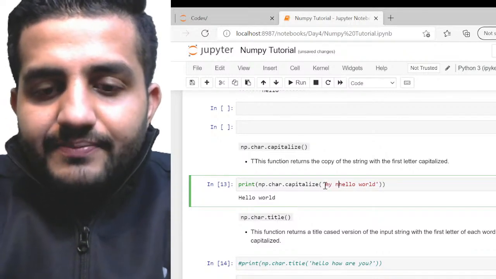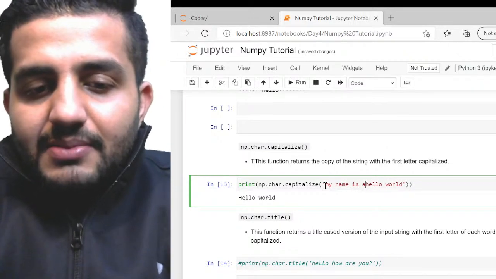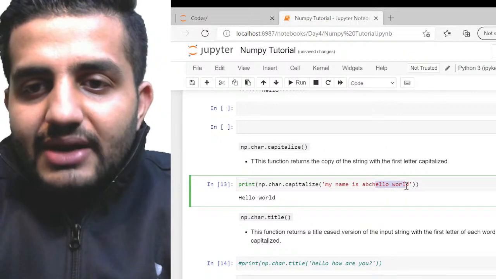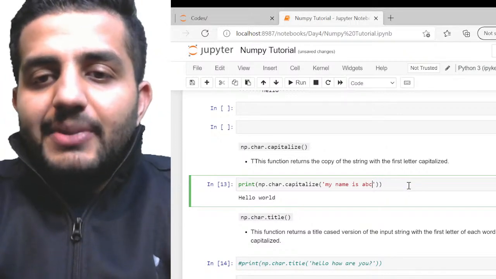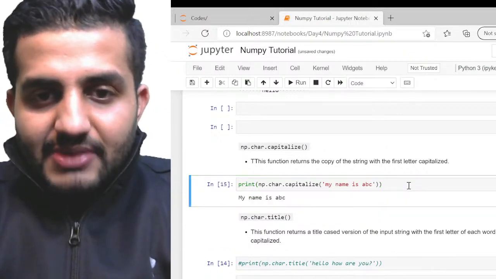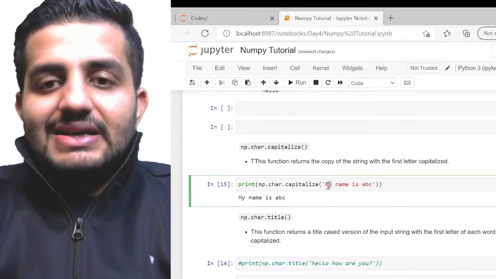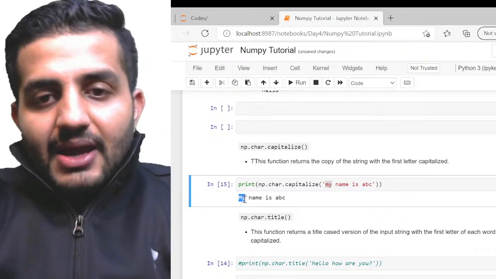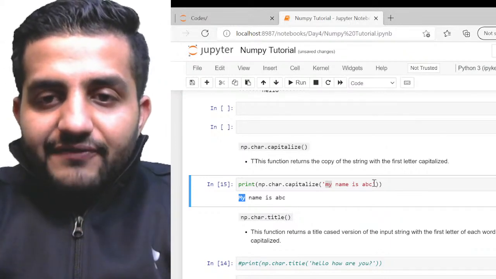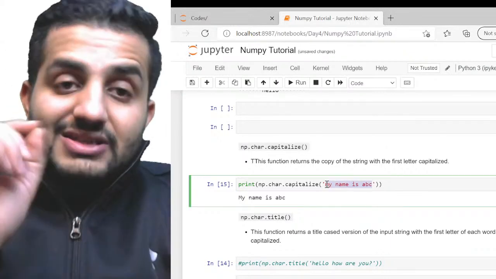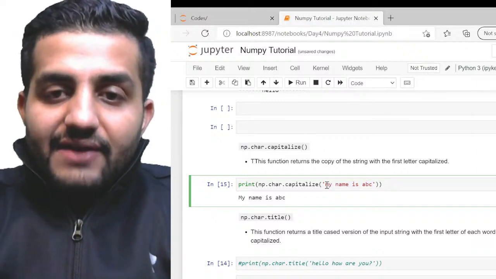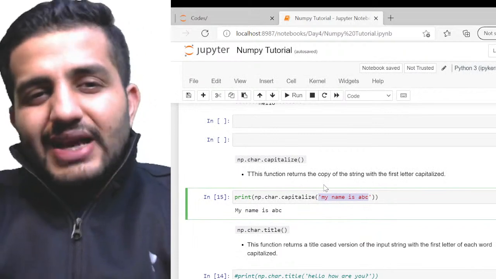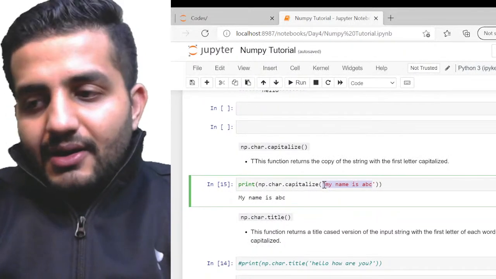Say my name is ABC, for example, right? If I do this, it's only going to capitalize the M of my, which is the first word of my sentence. So only the first word is getting capitalized here, right? But what does title do? The first character of every word of my sentence will get capitalized. Okay? It's more of an extension of my capitalize function.